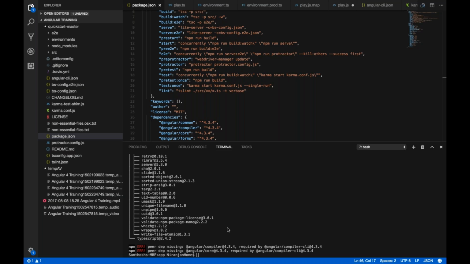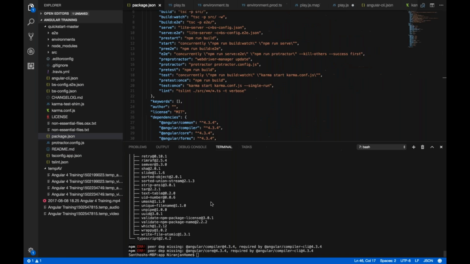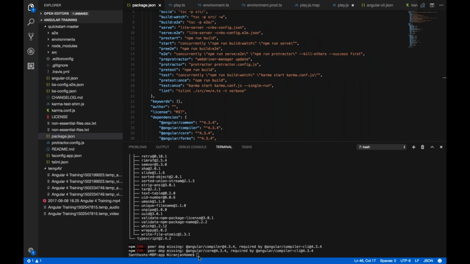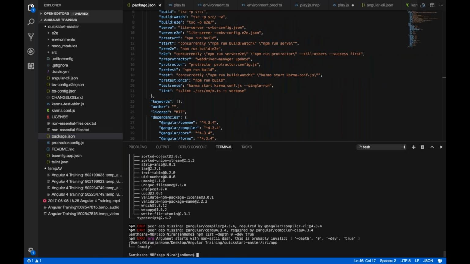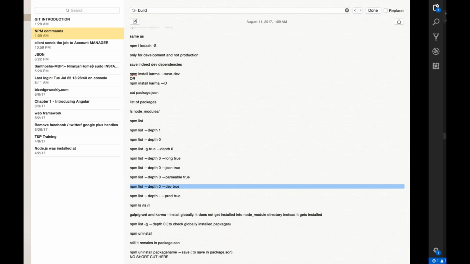So what are the packages installed globally? Yes, because I'm giving minus g. Now this is another thing, npm list. You might not see much results here, but I just want to show you that. See this, the argument starts with a non-ASCII dash. I need to check this once. Okay, so this one doesn't have any.